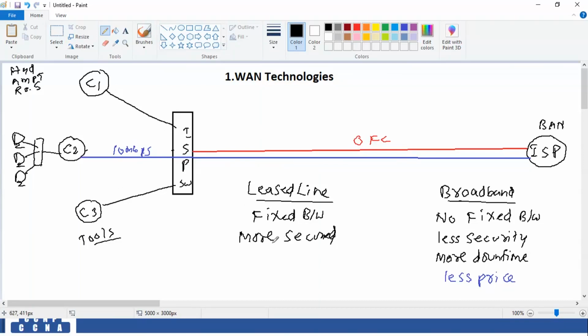And there is an agreement between the ISP and customer 2. If you take a lease line, the ISP will give you an agreement. The ISP promises that there is less than 1% downtime. That agreement we call SLA, service level agreement.